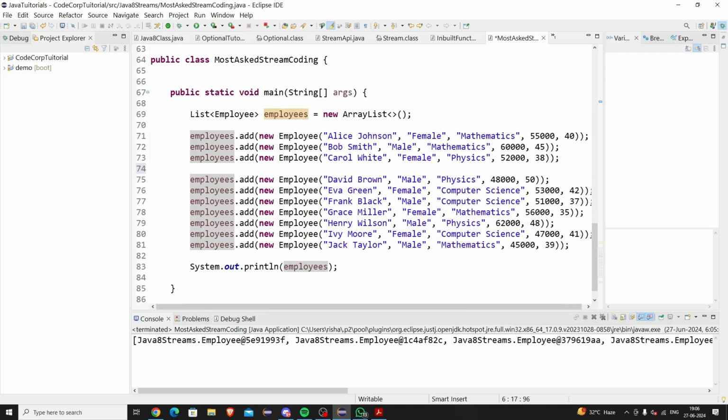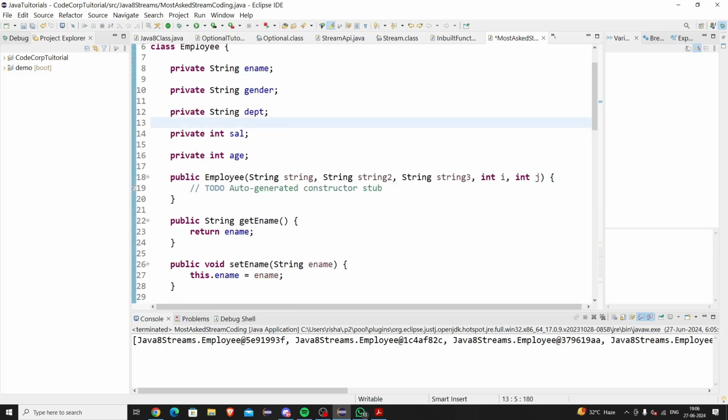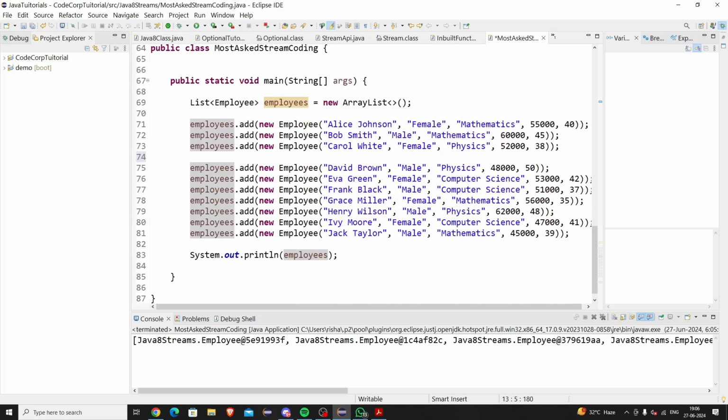So they'll have a name and a gender, then the department they are working in, and their salary, and in the last we have their age. Just like these properties that we have given here: name, gender, department, salary, and age. The first question that we have is to find the sum of the salary for all those employees. So how can we do that?